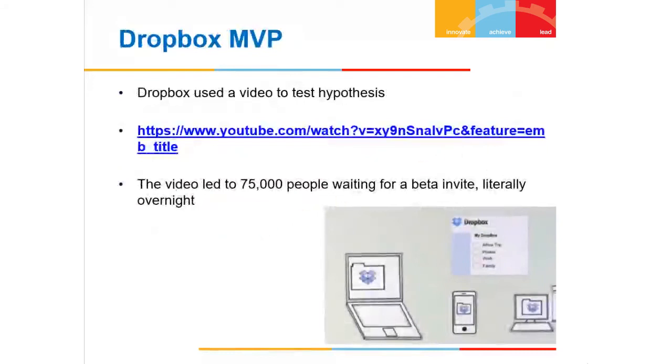They did not develop a product at all. They just developed a simple video clip, which they showed to several people, and I think they posted it on a website. When people saw this video, they were so hooked on to it. They liked it so much that 75,000 people were waiting for a beta invite. So it need not be a product at all, like what Facebook did and what Uber did.